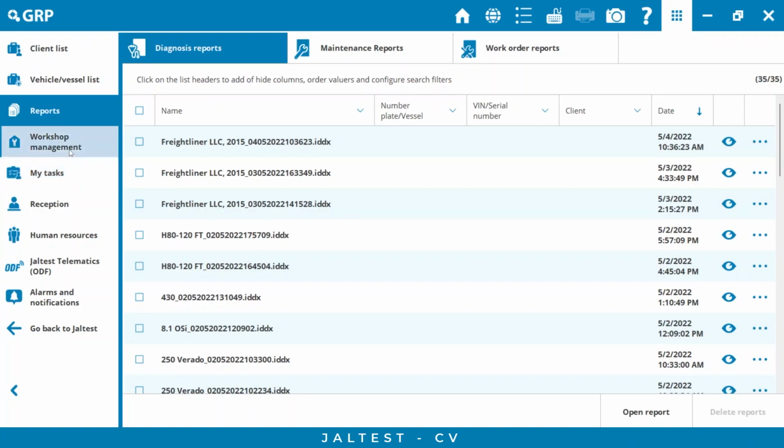You will find the workshop management. You can assign tasks. You can have different roles like reception. You can also manage all the users for your network, and you can assign different roles with different access levels. So this is very good, and this is for free.